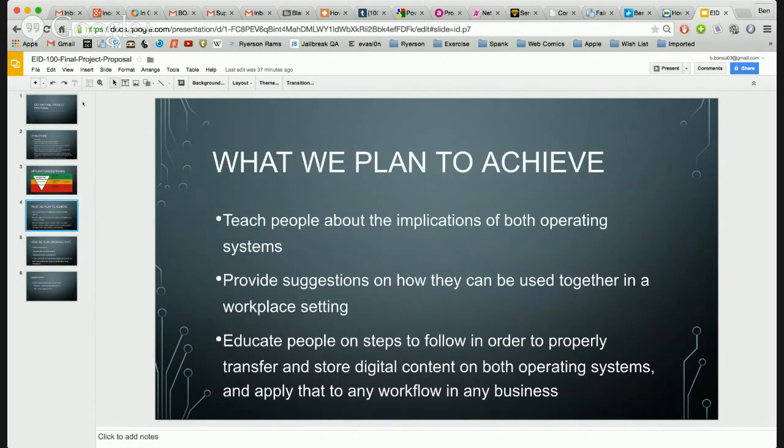What we plan to achieve. For this presentation, we plan on teaching people about the implications of both operating systems, both the Macs and the PCs, and suggestions on how to best use both together in a workplace setting to maximize efficiency and overall performance. And all in all, to also educate everyone on how to properly transfer files from a Mac to a PC or between two computers in the context of sharing files in a business environment or in any business workflow.